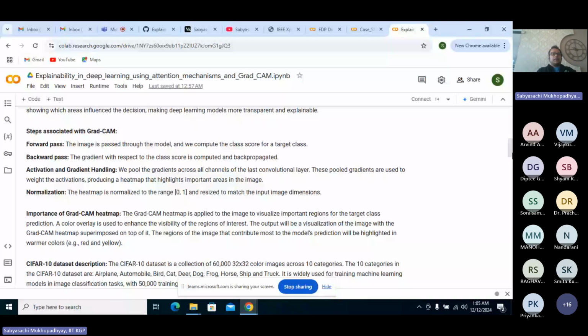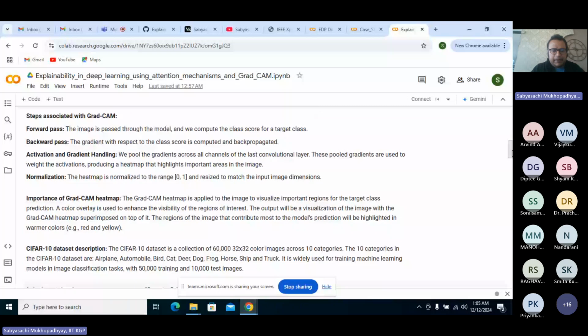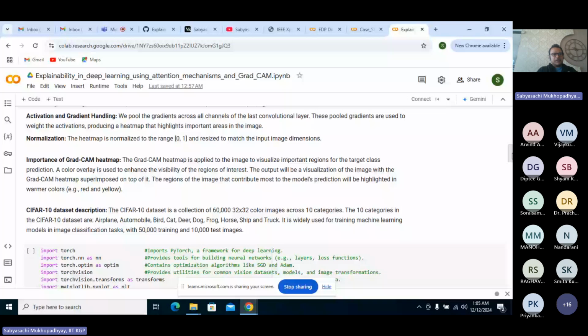So what will be the importance of the GradCam heat map? The GradCam heat map is applied to the image to visualize the important regions for the target class prediction, and the color overlay is basically used to enhance the visibility of the regions of interest. The output will be a visualization of the image with the GradCam heat map superimposed on top of it. The regions of the image that contribute most to the model's prediction will be highlighted in warmer colors. So if you see a yellowish or red color effect, that means it is the biggest contributor to the model prediction. This is how the GradCam heat map works.